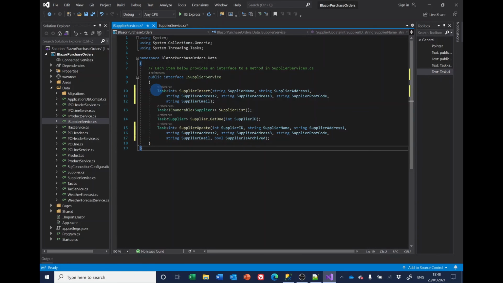So in the case of the insert, we're saying that a task is dealing with an integer, and then we're passing in the various strings for the supplier name, etc., and the same for supplier update, where we're also passing in the supplier ID and the Boolean supplier is archived. That's it. We save those. Let's save both of those.